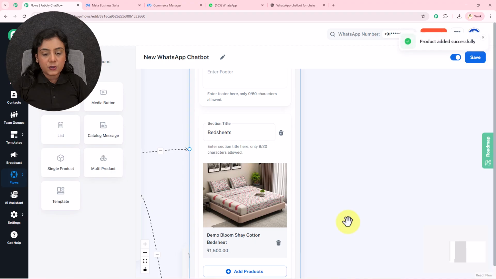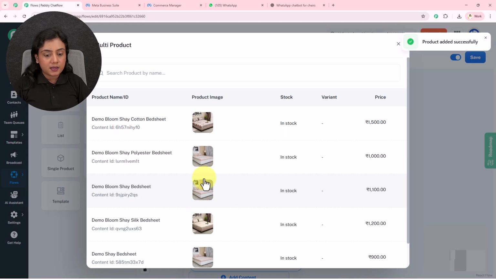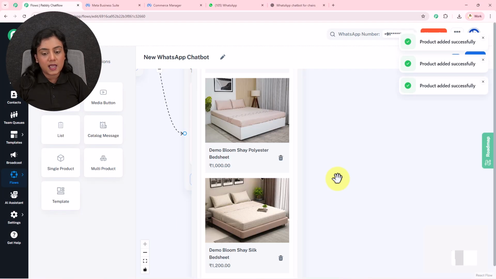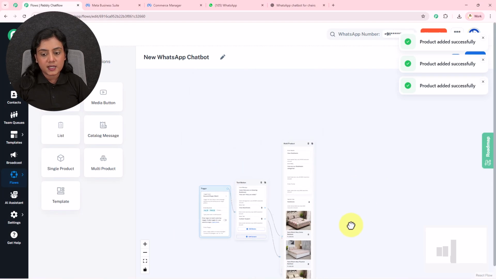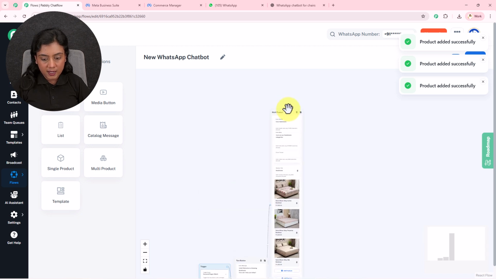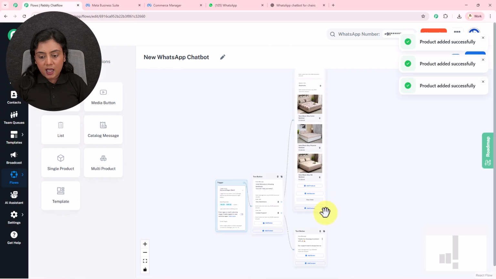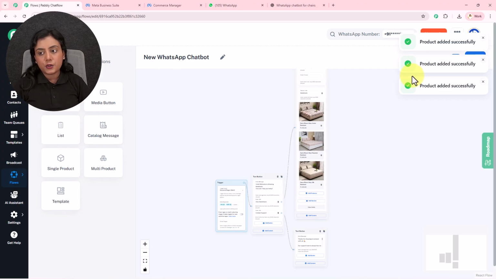I will add this product. I want another product, so I'm going to add another product, this one. Then I want to add another product right over here, let's suppose as this one. These are the three type of bed sheets I want to add on this catalog right here on this section of multiple product. As soon as I've added all the products, you can see it says product added.